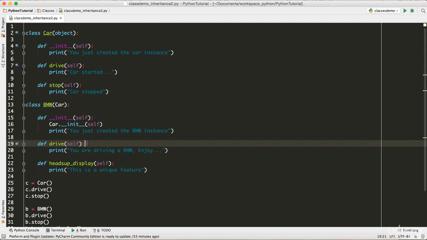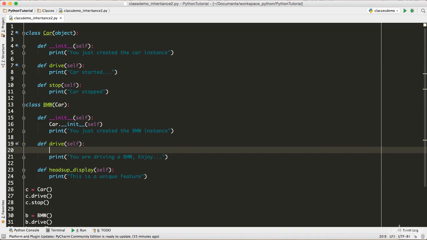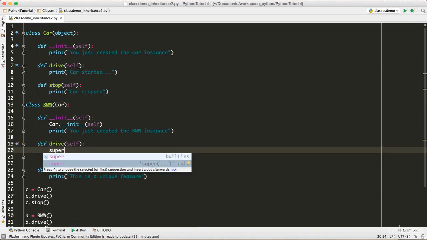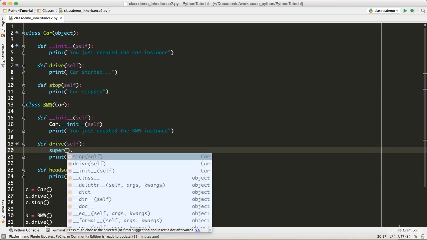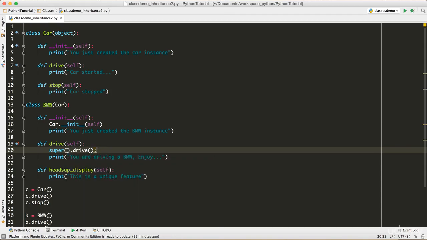So how do we achieve that? There's a very simple way. We can use the super keyword. I can just say super dot, and I can call any method. So it's not just for overriding or adding functionality to the same method. I can just call drive here, and I need to pass in self. Basically it's just going to first call the method from the base class, and then run whatever is there in the child class.